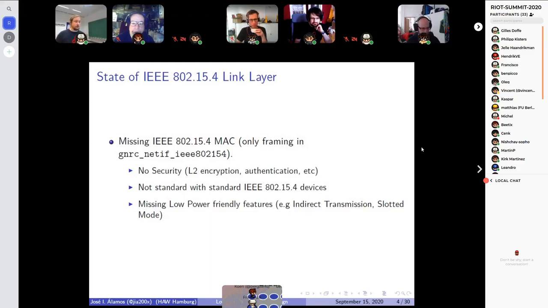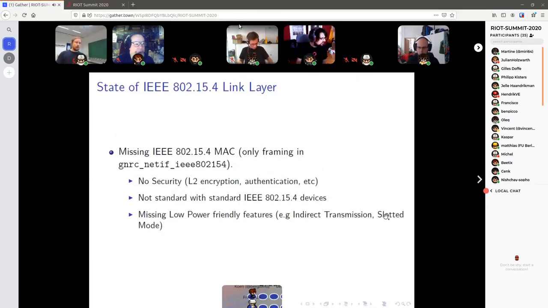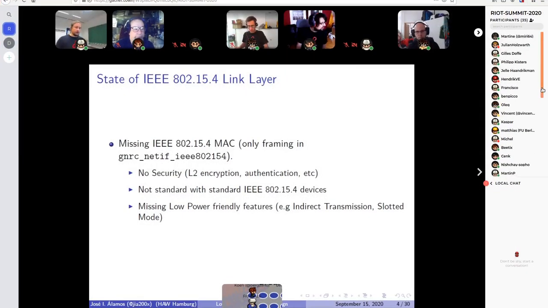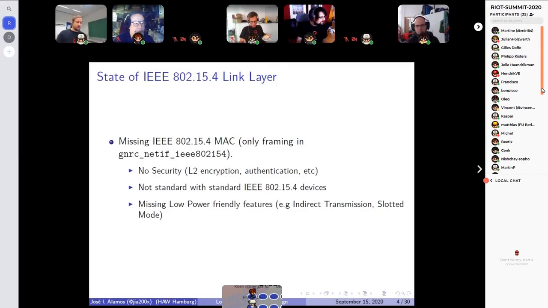For instance, we don't have security. We don't have any kind of link layer encryption because we don't have a MAC layer. We don't have authentication or protection against replay attacks. The problem is also that it is not standard with common 15.4 devices. Since we only have the framing, we don't have these notions of PAN coordinators and stuff that are common in 15.4. And also, we miss a lot of low power friendly features. For instance, 15.4 has a lot of indirect transmissions or slotted mode, which could help to keep a very low duty cycle and, of course, to optimize the battery life of 15.4 applications.